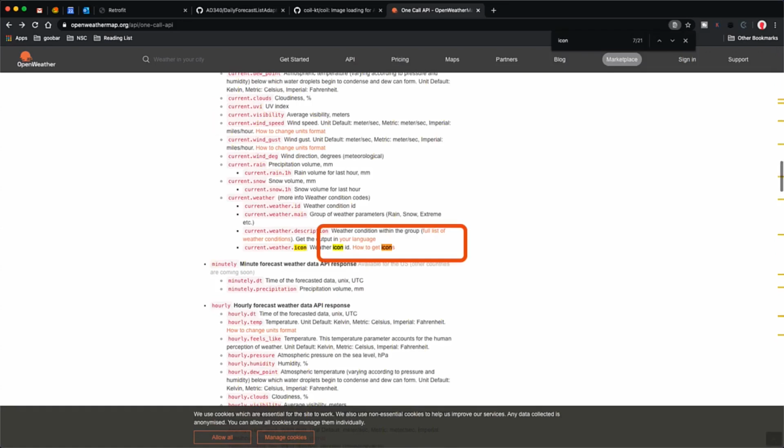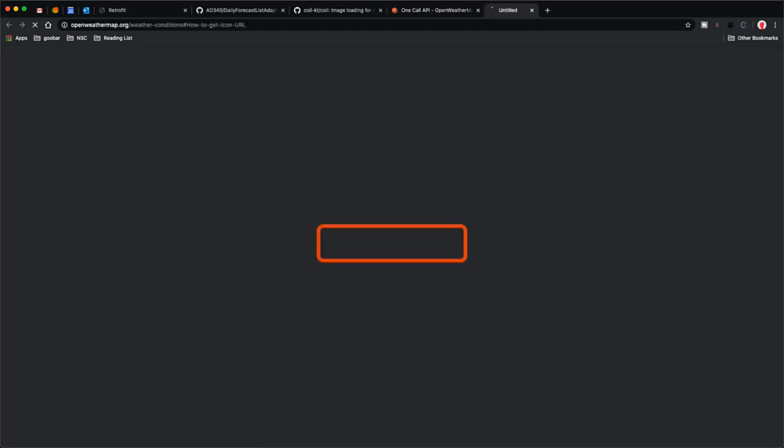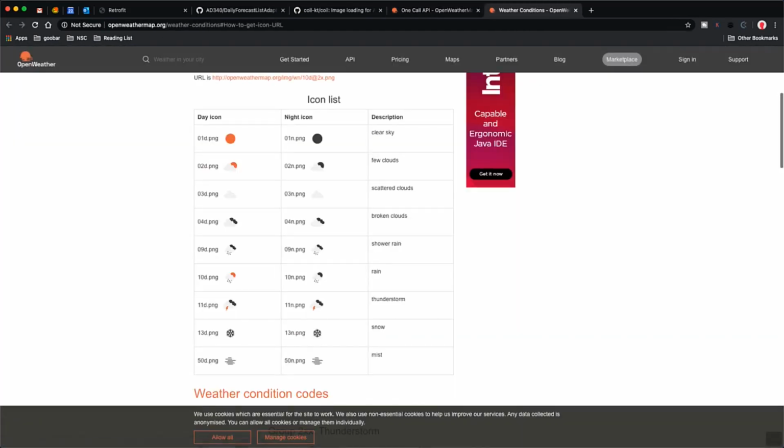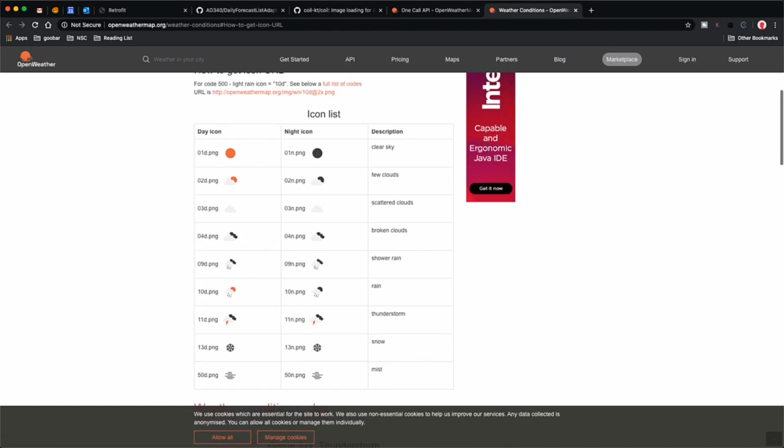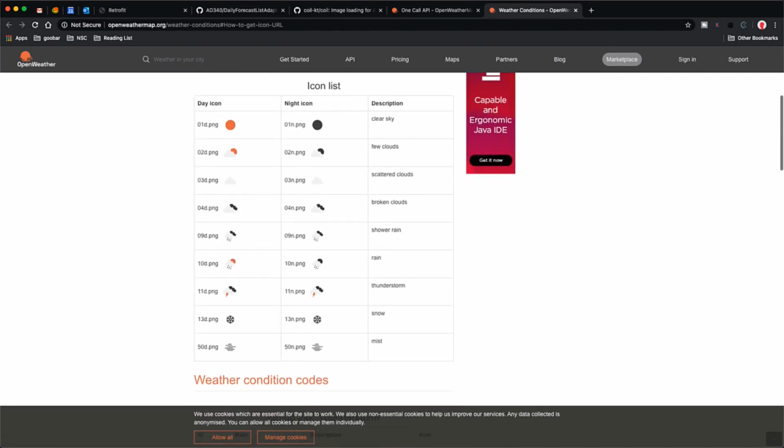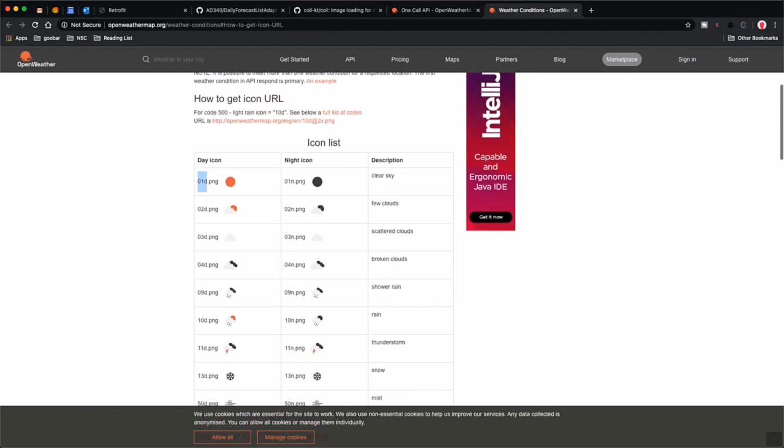API documentation. There's a section here that says how to get icons. If you click on that, it pulls you to this other page here. And it basically shows you that these day icons, these night icons, they all have this little 3-character ID essentially. This is what we get back in that icon property. So when we have that ID, we can basically place it into this predefined path and use that to load the image icon. So that's how we're going to load these icons using Coil into our image view.